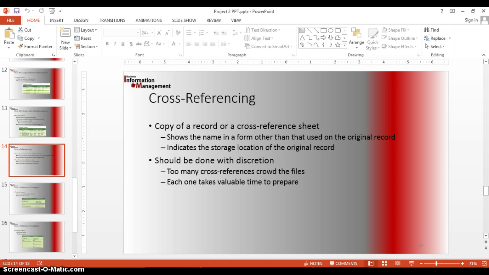Cross-referencing is really done when the original record may be asked for by a name other than how you would originally file it. There are many different reasons for cross-referencing, and what we're going to do for our records management class is provide you with some generally accepted rules for cross-referencing based upon what you've learned in the chapter. So when you're actually doing a cross-reference, you're going to make a copy of the record, or some organizations have an actual cross-reference sheet.